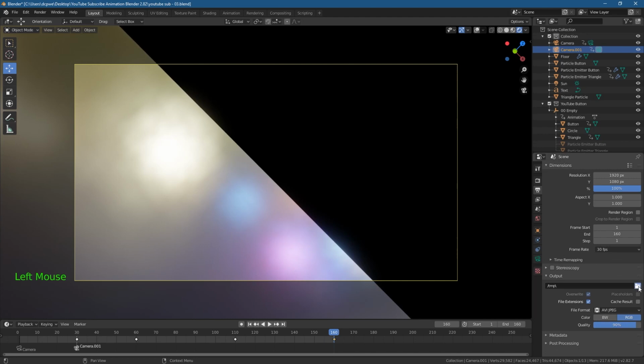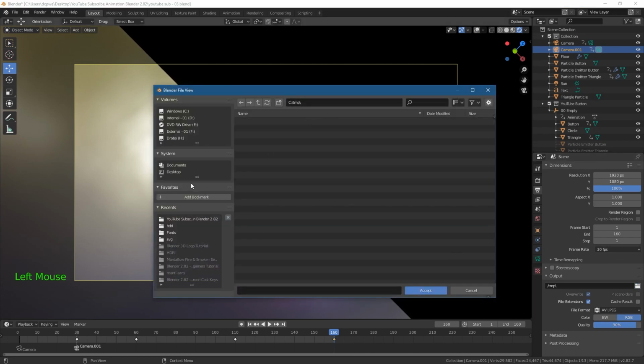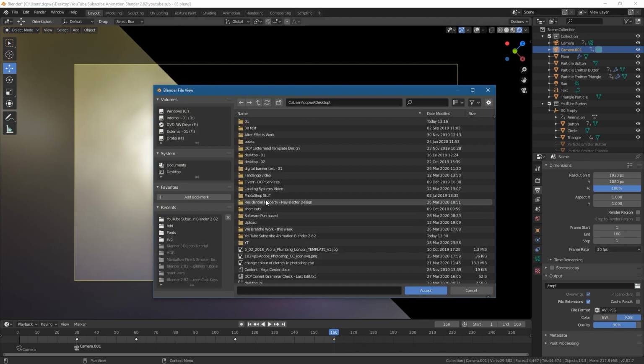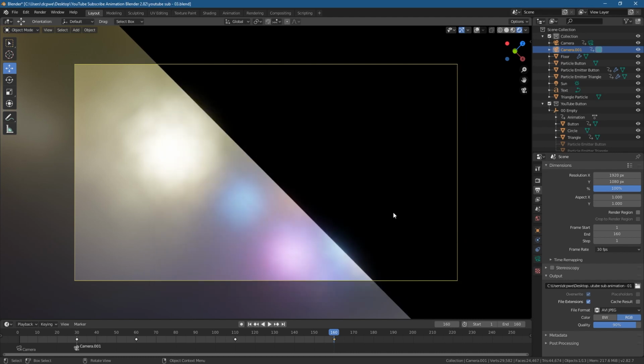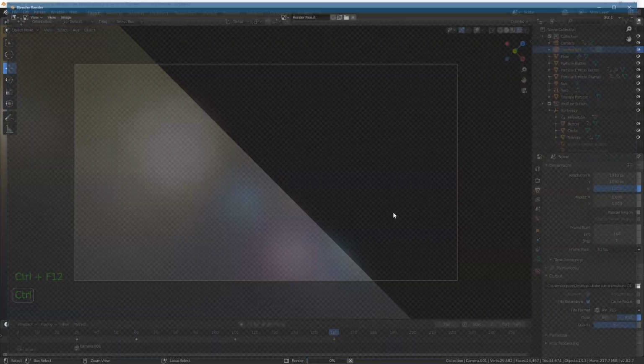Let's click on the output, and we're going to go to my desktop. Let's go to our YouTube animation, and we just click, we can give it a file name. Let's call it YouTube sub animation -01. Let's accept that, and all we've got to do is press Ctrl F12. Hold down the Control key and press F12.